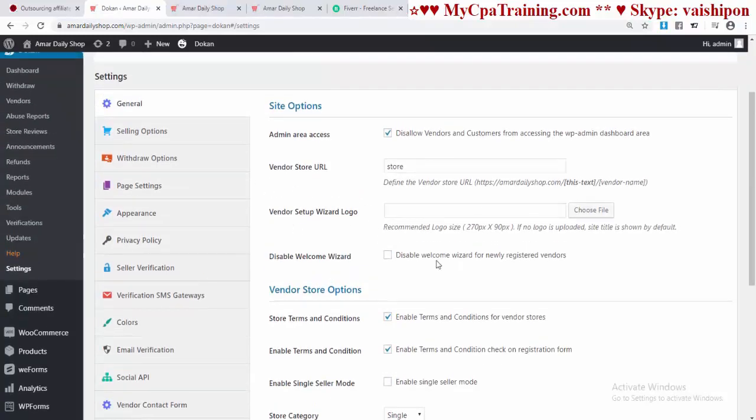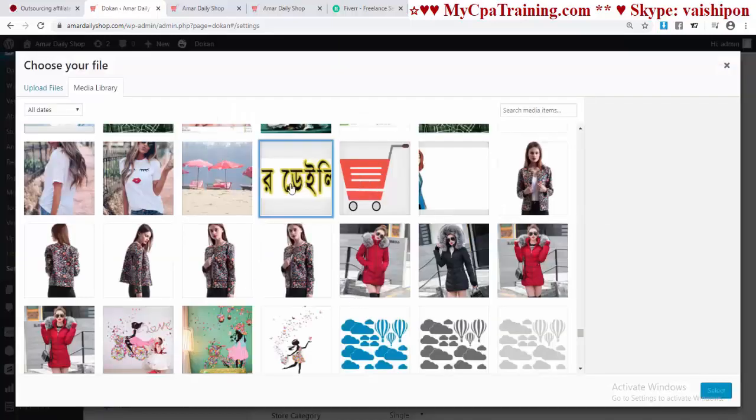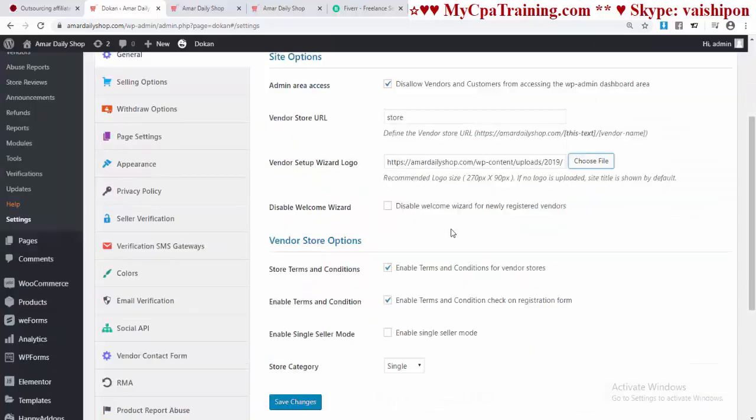If you want to show a vendor your logo, you can set here. Suppose I am doing setup for this website, choose logo, and here is the logo, select, and next option is disable welcome wizard. Disable welcome wizard for newly registered vendors, but I will recommend you not to disable this option.